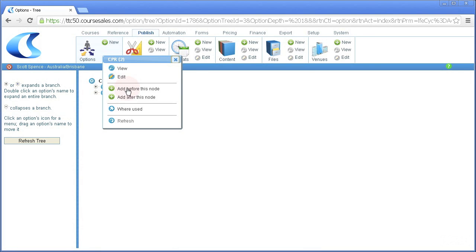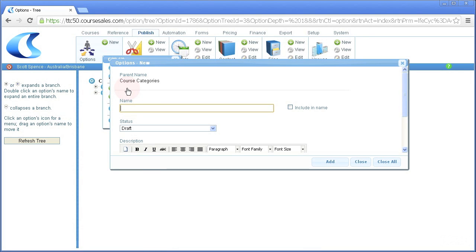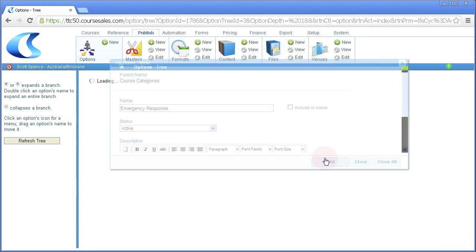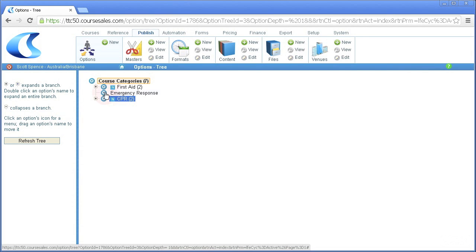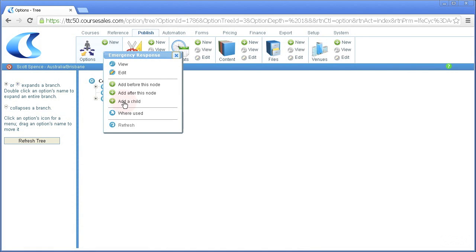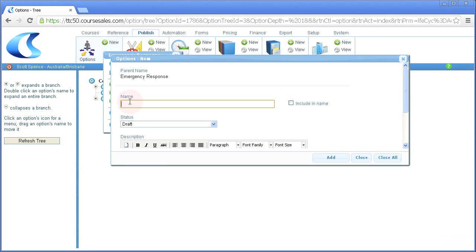We're going to add a new option, a new course category before this node, and that's going to enable us to have another set of course categories available when we create our venues. We're going to add a child to that new course category we created called Basics. Make sure that the status is set to active.